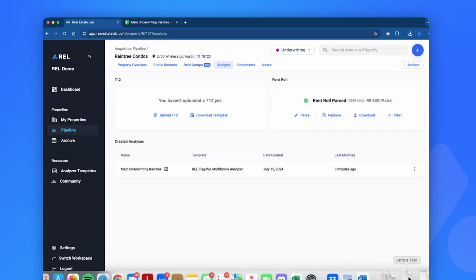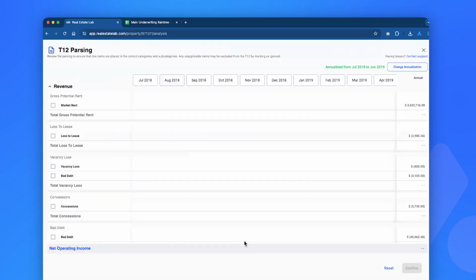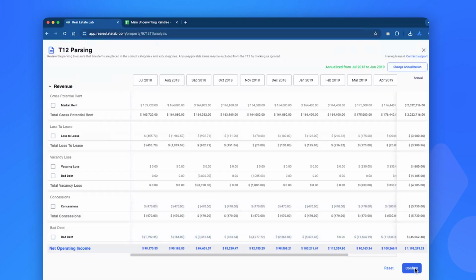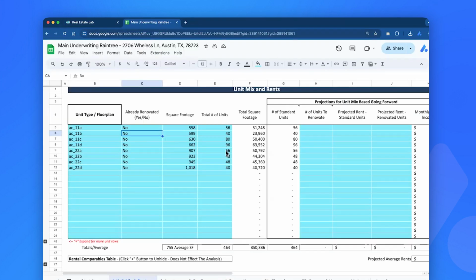So same thing. I'm going to go back and upload a T12 again because I accidentally cleared it out. So let's go ahead and upload this one. This is a different one. We'll just go ahead and confirm. I'm going to go back to our model.